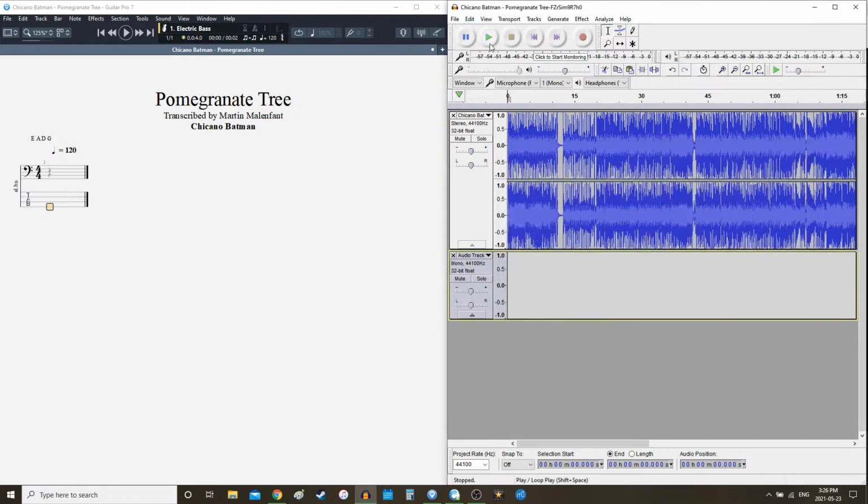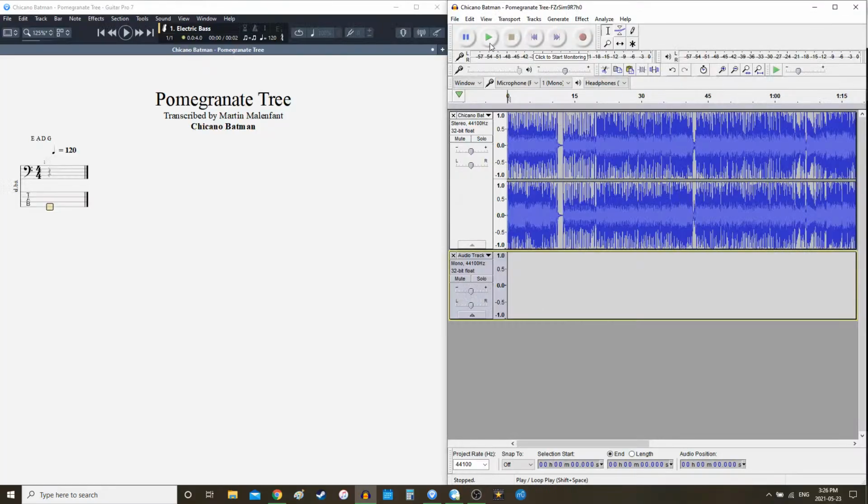And let's just hear how the song goes so I have an idea of what the tempo is. Okay, I would estimate about 130 BPM, so let's give that a try.